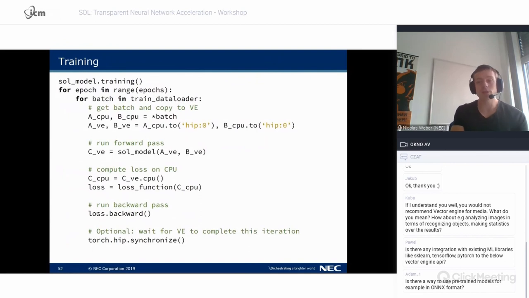And for training, it's a little bit more complicated, as you probably know. So you first set the model in training mode. Then you might have an epoch for loop. Then you usually have a training loader, which provides you all of the data that you want to train on. And that's usually provided on the CPU. So we first need to copy it onto the Aurora, then run the forward pass, get some result.